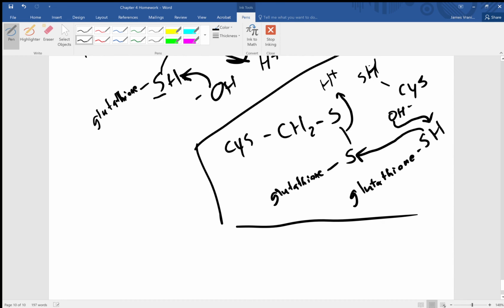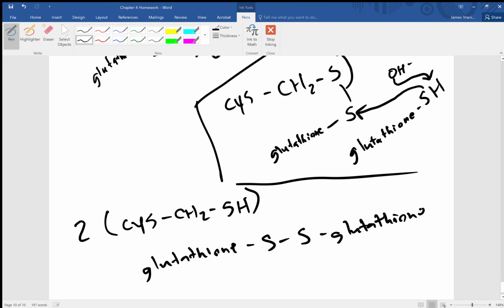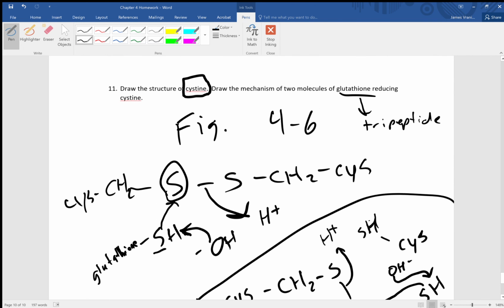So step 3 here, or the final products, I should say. We have 2 molecules of cysteine that are now free, and we now have a glutathione disulfide bond. And that is it for the mechanism for this particular reduction.